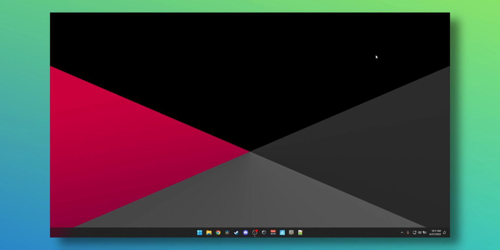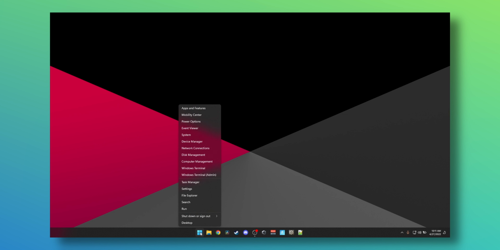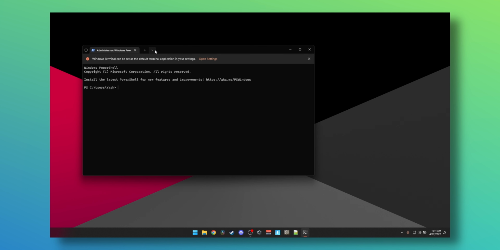Alright guys, to get started, you need to open PowerShell as administrator. So just right click the start button. I'm running Windows 11 here, but the procedure is same for Windows 10. So just right click the start button and select Windows Terminal Admin. You can see I'm running Windows PowerShell.